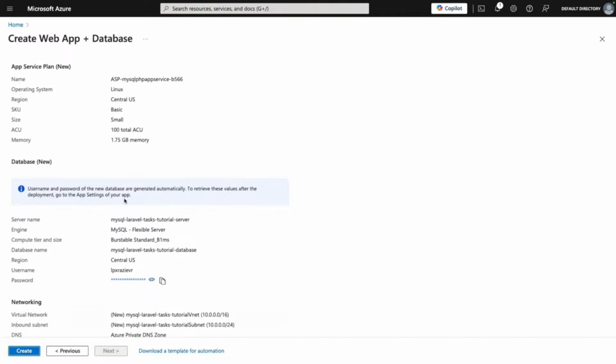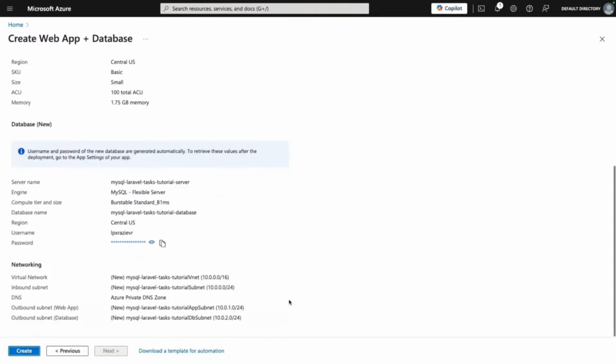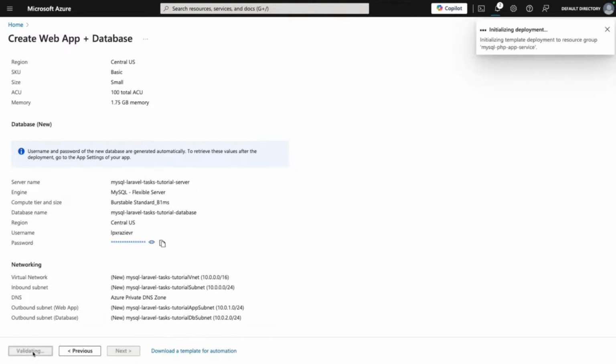All the database credentials will be generated and saved in the app settings of your app. We'll take a look at it as we go through the demo, but you don't need to bother writing it down at this point, right? So let's go ahead and deploy.